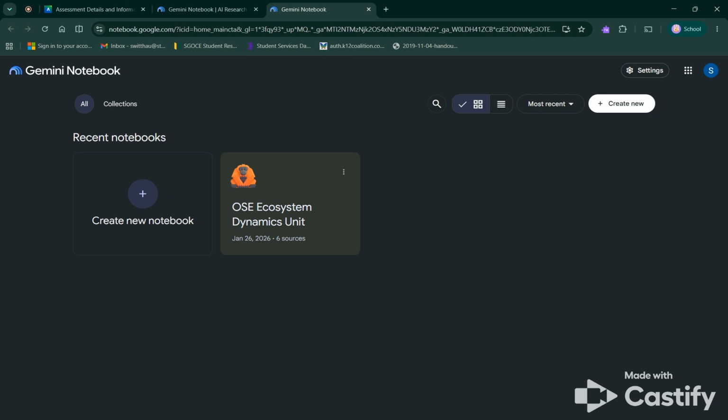So once you're logged in, you've created your Google account, this is where you land. This is Gemini Notebook. So it'll show you your most recent notebooks. Up here you can select your view. Either you can show all your notebooks. This is my Fitchburg account, so I only have one showing up right now.